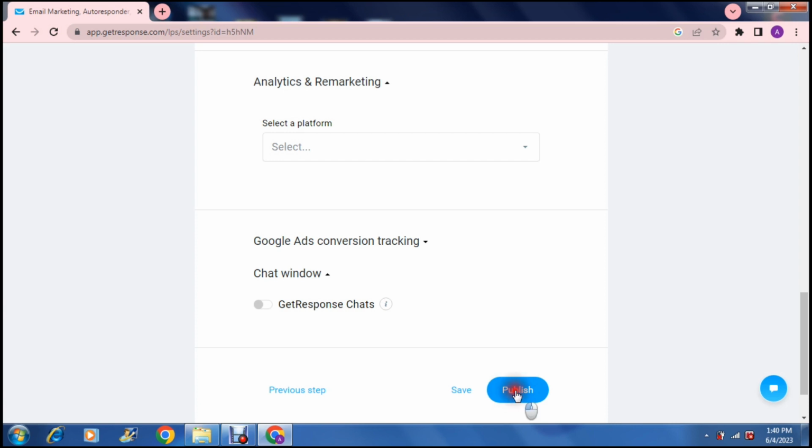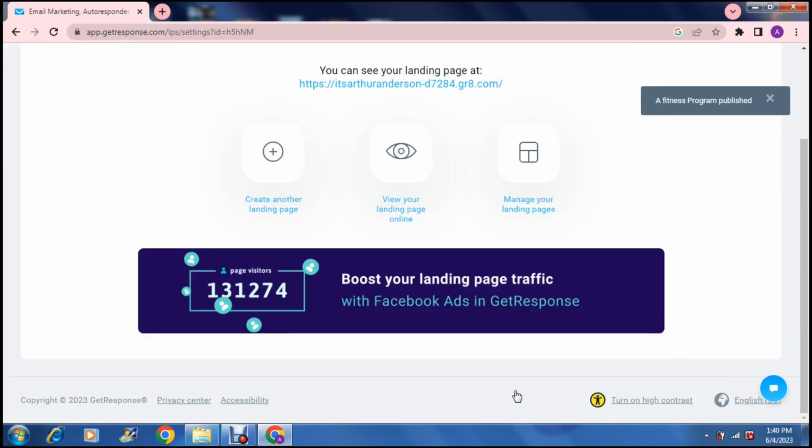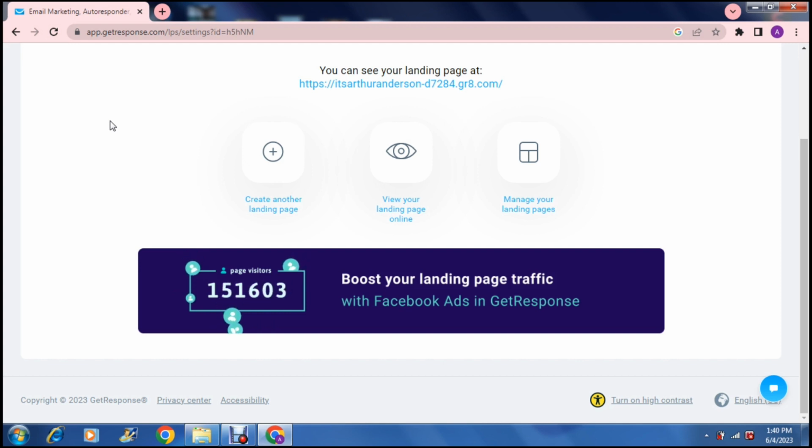And the next step is just to tap publish. And it's very, very simple. That is basically how you create a landing page with Getresponse. Now, of course, you need to put a lot of time and effort into making sure that your landing page looks good, so that when people get onto it, they can start purchasing your product or your services and start supporting your business.